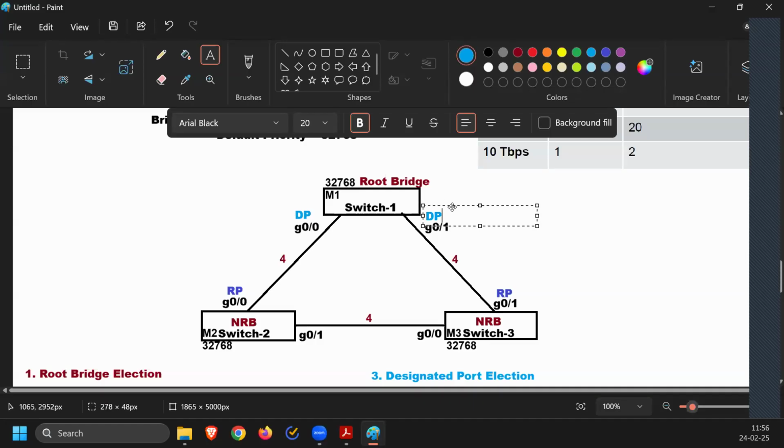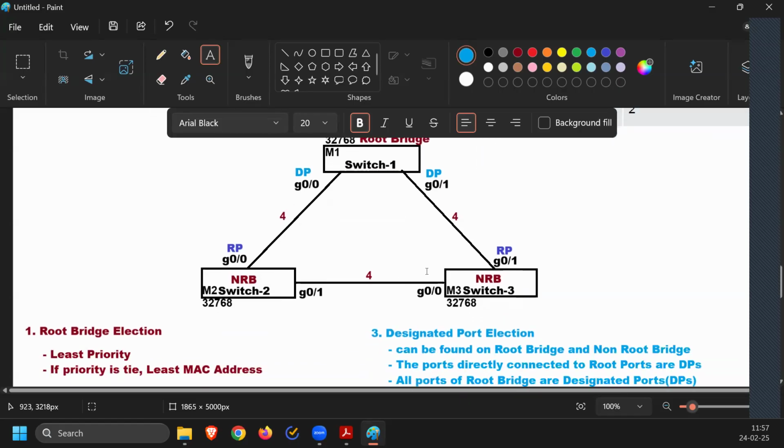Designated port. Correct. So this link is having a designated port. This link is also having a designated port. What about this link? Does it have a designated port? No. Okay. So how do I elect a designated port here?